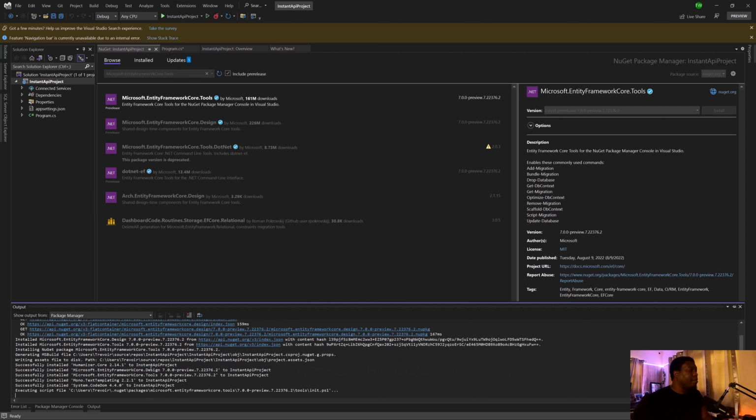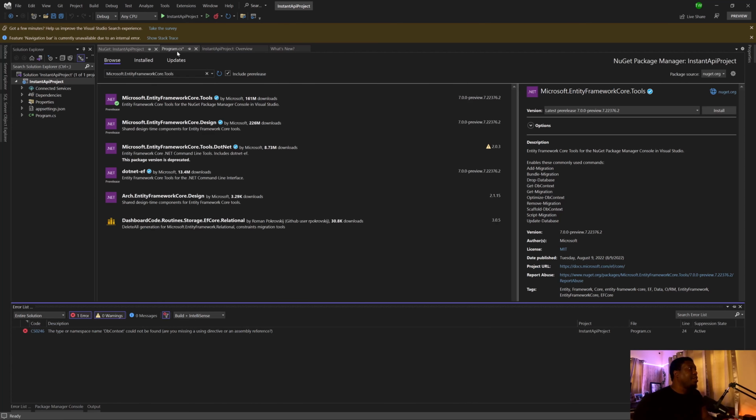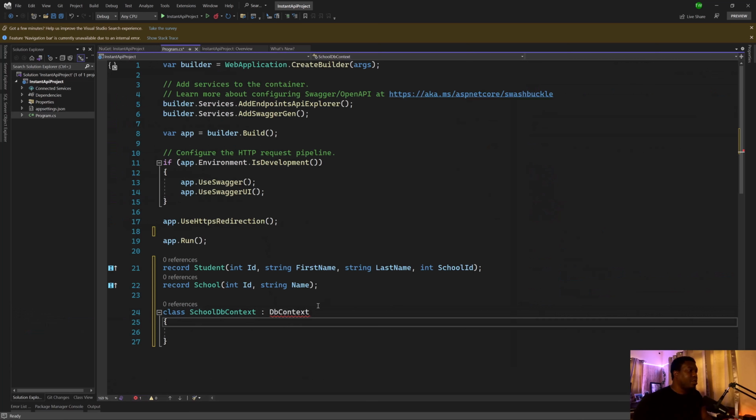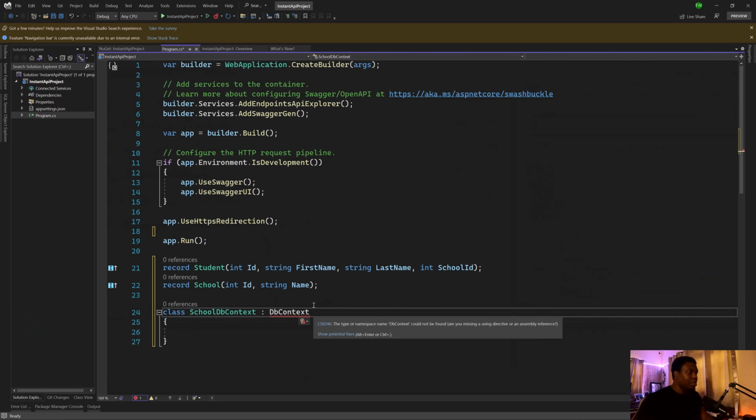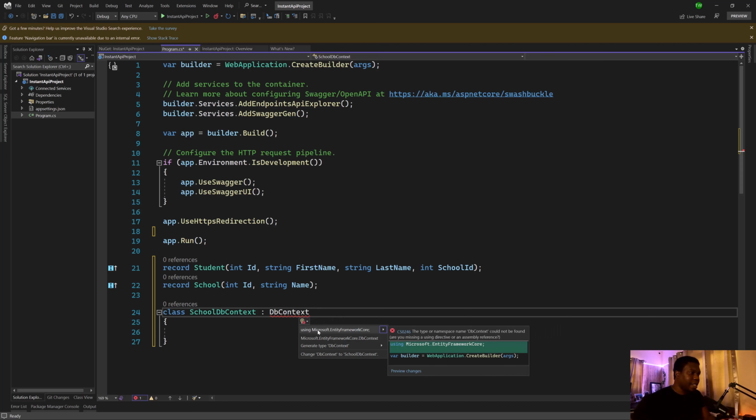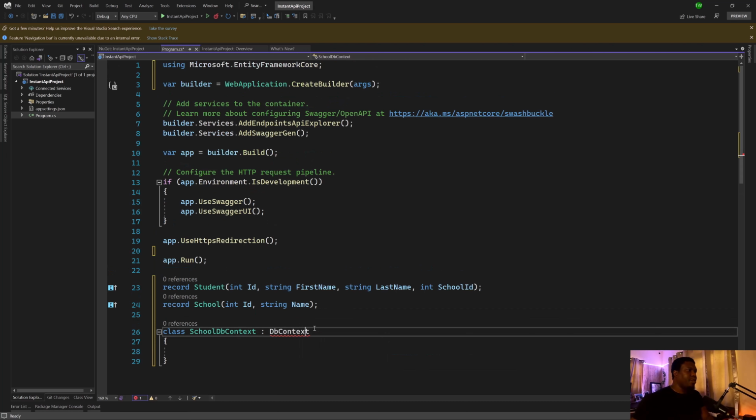And now that we have the main libraries that we need, we can continue to write some code. So now if I do Ctrl+. on this error, then Visual Studio will suggest that I add my using statement for Entity Framework Core. And with that using statement, I can proceed to put in some more code.